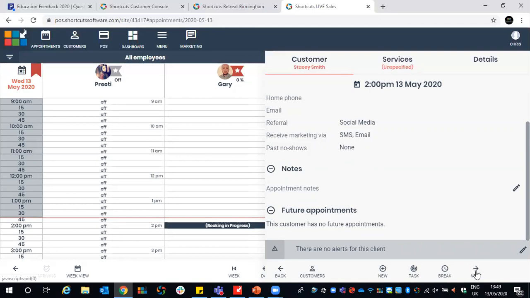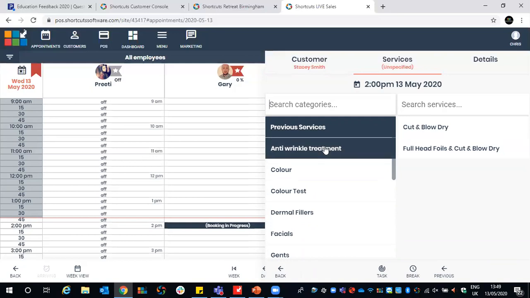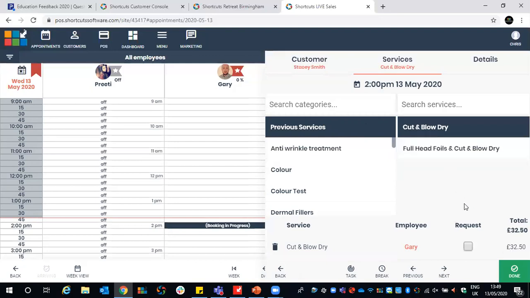So to finish making this appointment, we can click the services button or the next button. It doesn't really matter. Now, in the Cloud Appointment Book, you can search for categories. You can search via services. You can see previous services, or you can simply choose from the service categories you have. Down here, you can tick this box if it is a request, and you will see the total amount. And we just click the Done button to confirm this.